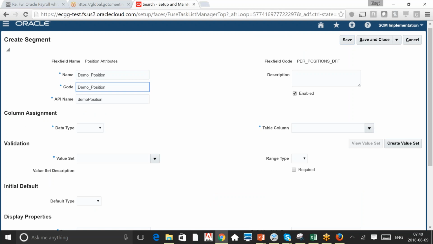Now once you tab out, it automatically generates the API name and the code for that flex field. You can choose the data type here, whether it's a number or a character or date and time. It automatically maps to the table column when you choose that particular data type. Now the flex field can be a plain text field, or if you want you can do a list of values over here.